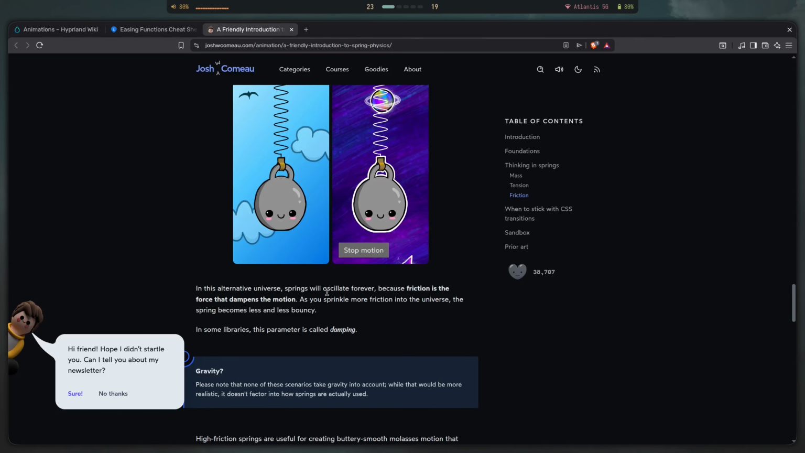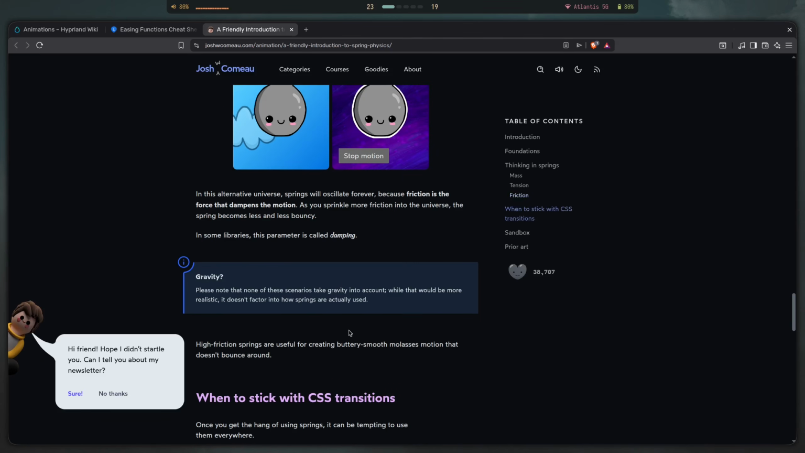In this alternative universe, springs will oscillate forever because friction is the force that dampens the motion. So as you sprinkle more friction into the universe, the spring becomes less and less bouncy, and this is called damping. That's it. Now here, they have a small note for gravity.